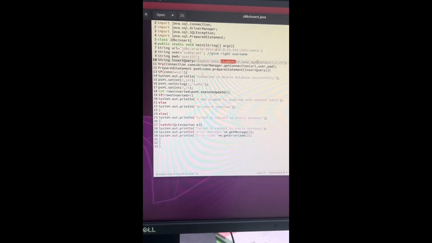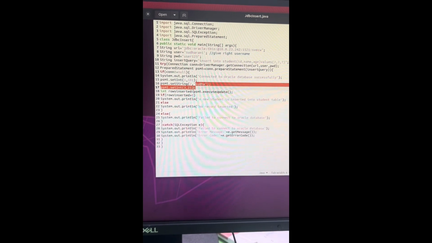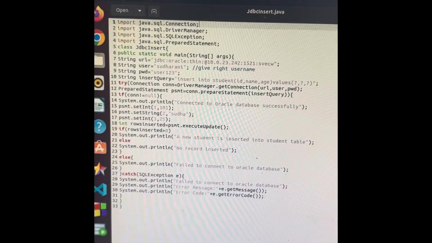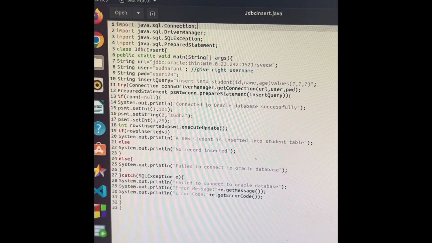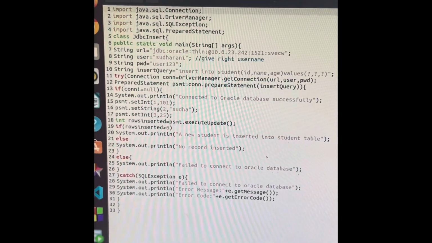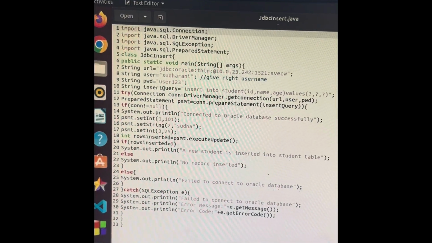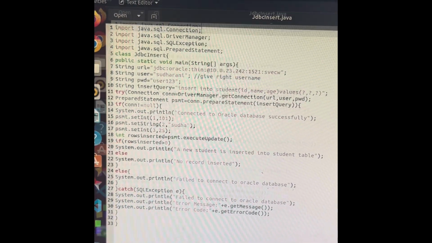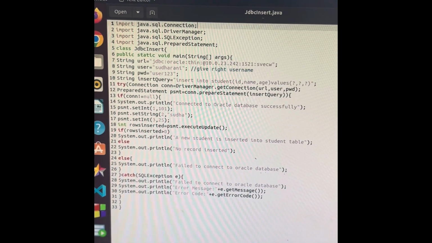At the top of the program, we are importing the necessary Java SQL classes: the Connection class, DriverManager class, PreparedStatement, and SQLException. Connection helps to create and manage the database connection. DriverManager helps to get the database connection using the provided credentials. PreparedStatement will allow us to safely execute SQL queries with placeholders, and SQLException is for handling any errors that may occur while interacting with the database.